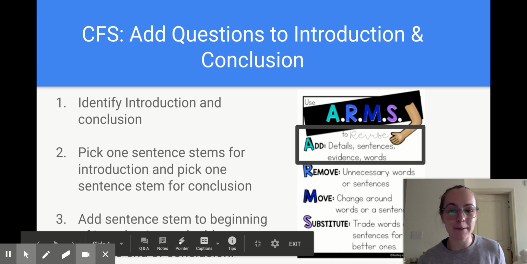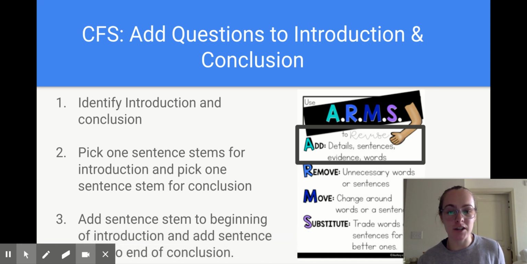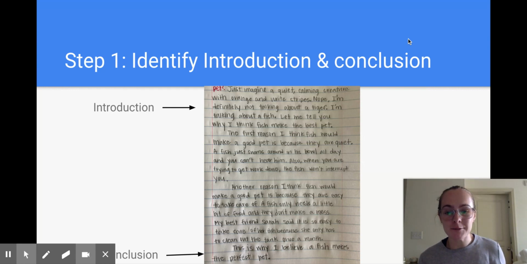Writers, now it's time for me to model using our criteria for success for adding questions to the introduction and conclusion. So, step one was to identify our introduction and conclusion in our draft. My introduction is at the very beginning, it is my first paragraph. It reads, "Just imagine a quiet, calming creature with orange and white stripes. Nope, I'm definitely not talking about a tiger. I'm talking about a fish. Let me tell you why I think fish make the best pet."